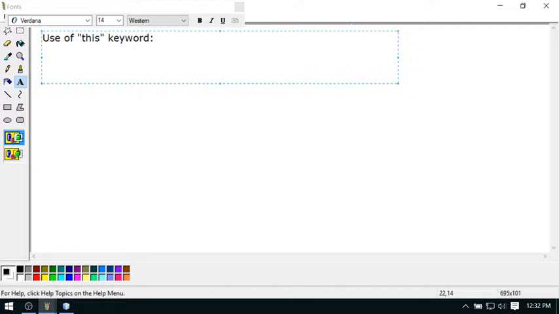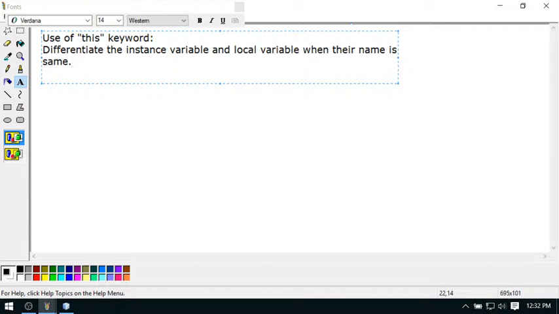The very first use I'm talking about here is to differentiate the instance variable and local variable when their name is same. So let's discuss this with the help of an example.